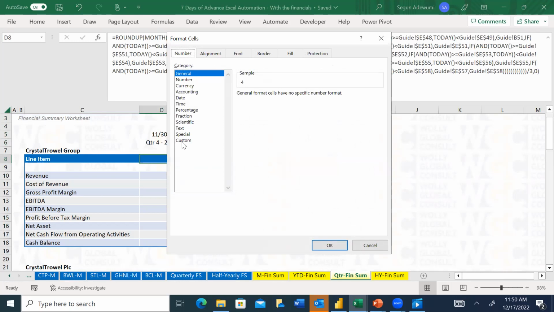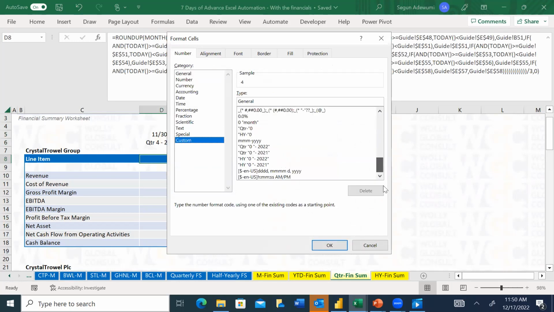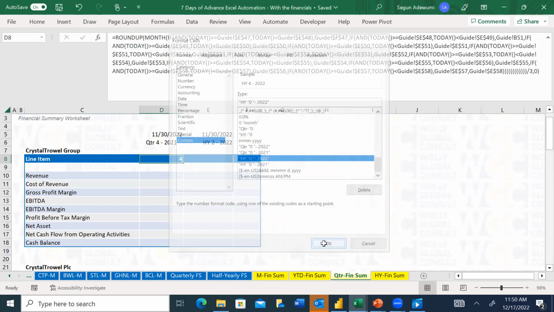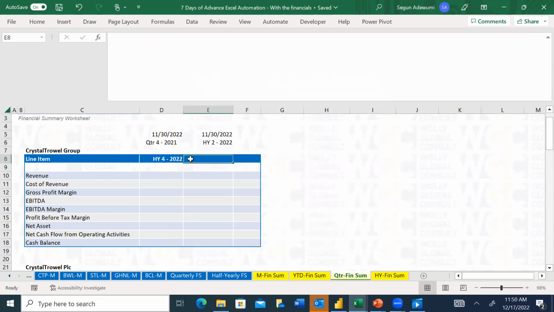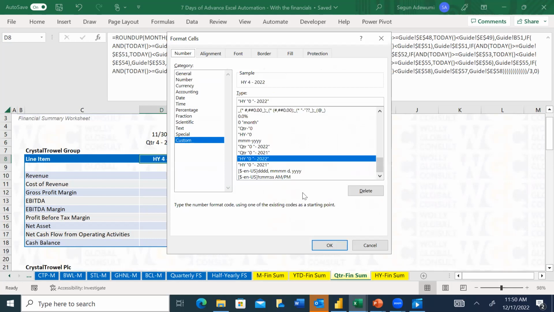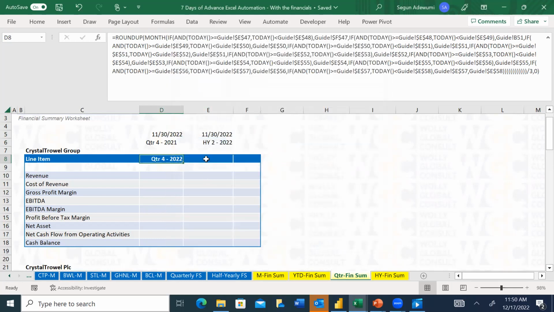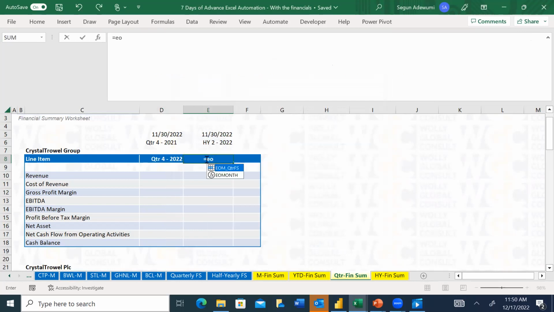So now I'll put this in my quarter of 2022. And this one here should be quarter of 2022. And this one, we still use our end of month function. What is the start month? Okay, can we use our end of month function here?